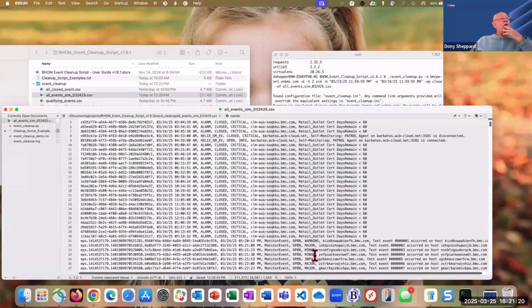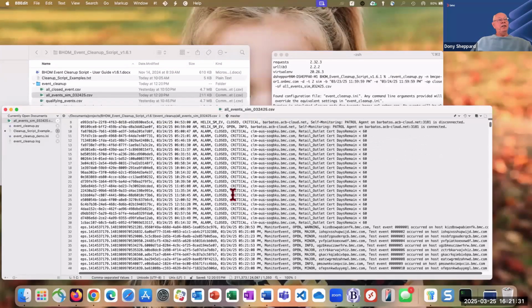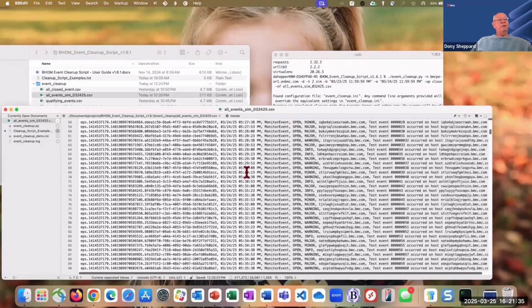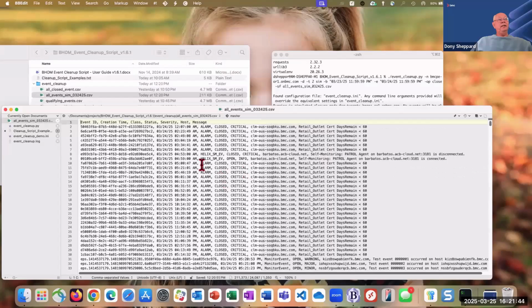And so this lists all the events that met my selection criteria for this particular run. Some of these events are already closed. Many of them are open, but it picked up all the events that met the selection criteria. In this case, because I went after a date, it picked up anything that met the date requirements of 3/24, beginning and end of day.